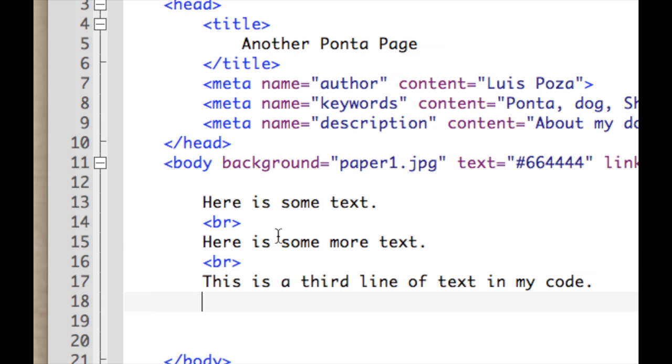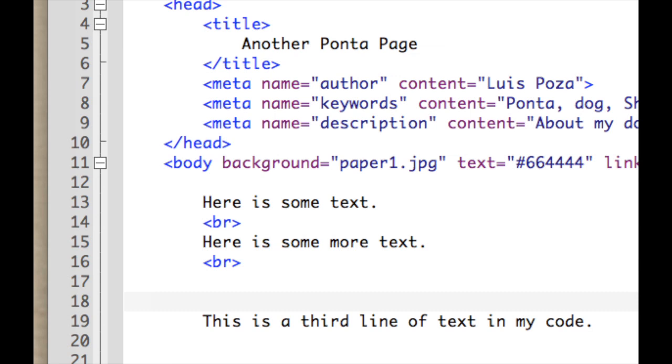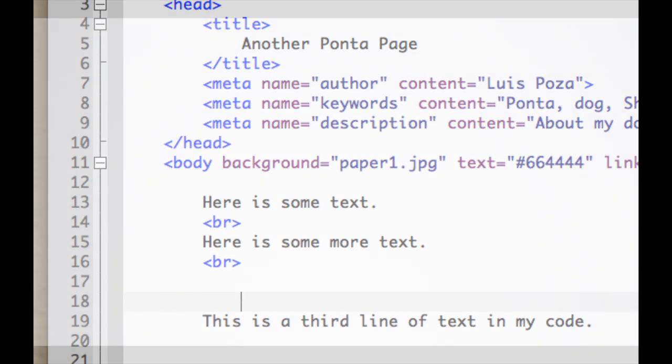Also remember that when you're typing HTML, using spaces, tabs, or the enter key will not appear on the actual web page, except for a single space in a row.